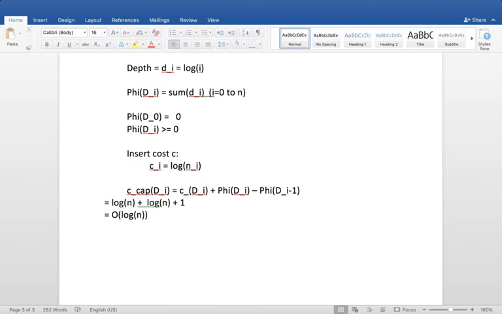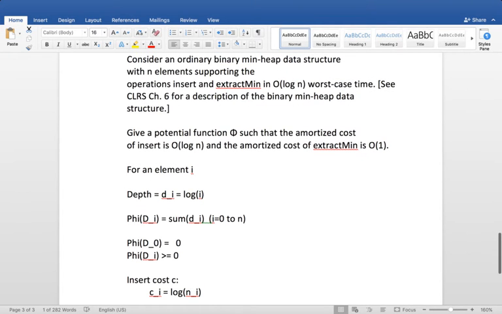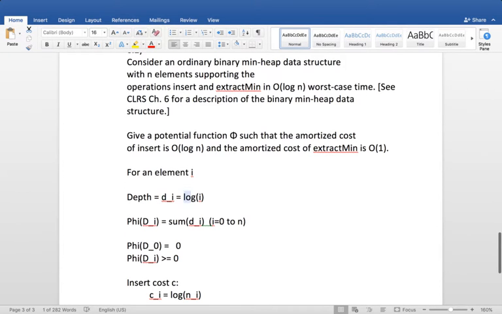So now you can see that our intuition for the potential function to be logarithmic has worked in the case of insert. It is giving us the bound that we wanted. But if this had been linear, then here, instead of log of ni plus 1, it would have been linear. This function would have been linear, and then some linear plus logarithmic would have given us a linear bound. That's why our intuition of choosing a logarithmic potential function was the correct intuition.